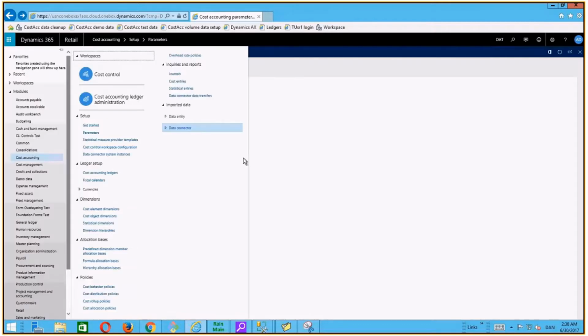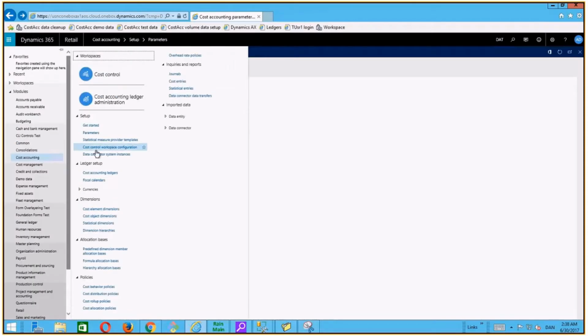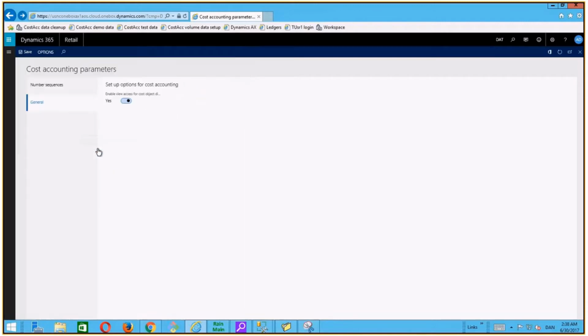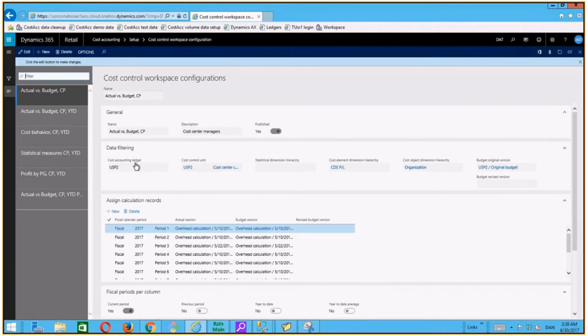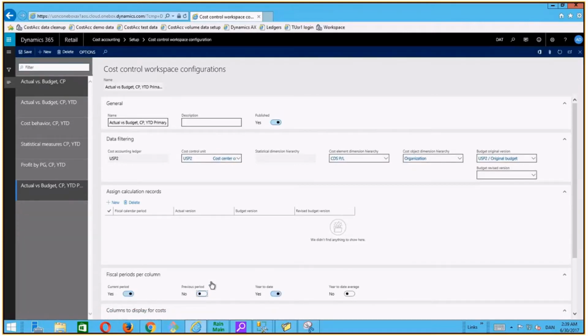So now I've done the administration. I've also created a cost object control here. I've also created a cost control workspace configuration. The one we will use in this exercise, I've created down here, and I call it actual versus budget, CP year to date, primary cost. I will just edit it here and remove the previous period and click save.